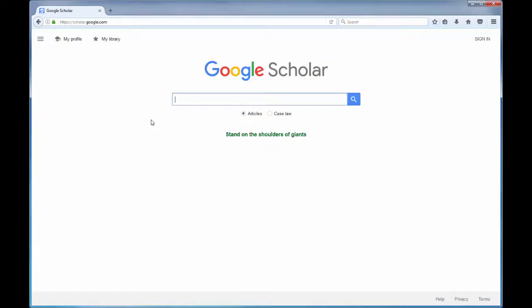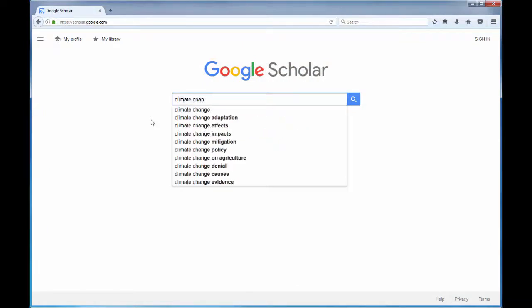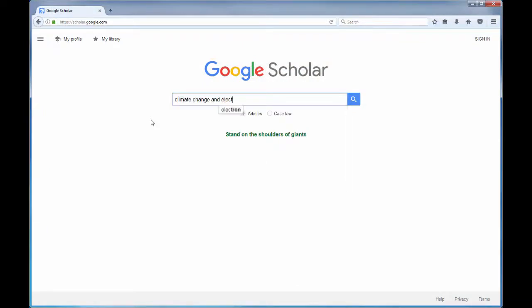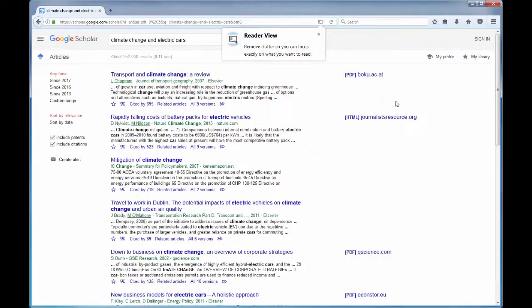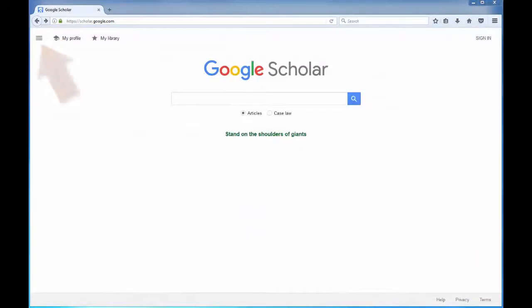If you use Google Scholar to find articles, there's an easy way to link Google Scholar with the Ventura College Library so you can find free, full-text articles available through the library. First, go to Google Scholar.